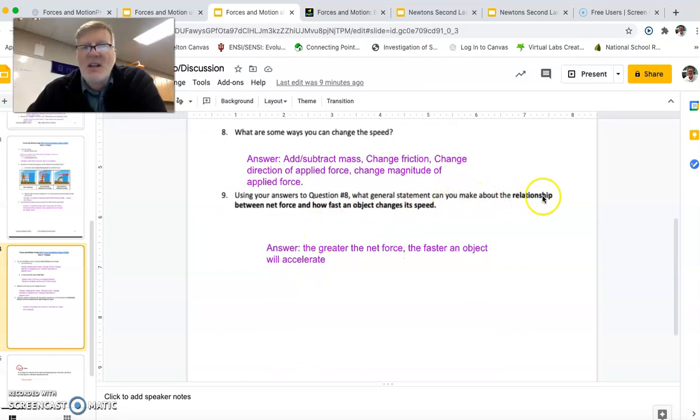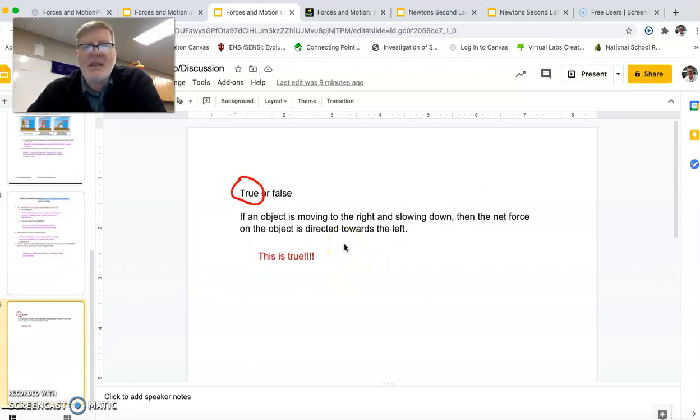What general statement can you make about the relationship between net force and how fast an object changes its speed? And so the greater the net force, the faster an object will accelerate. That's how they're related, and that's directly related to Newton's second law. Final question, true or false, if an object is moving to the right and slowing down, then the net force on the object is directed towards the left.